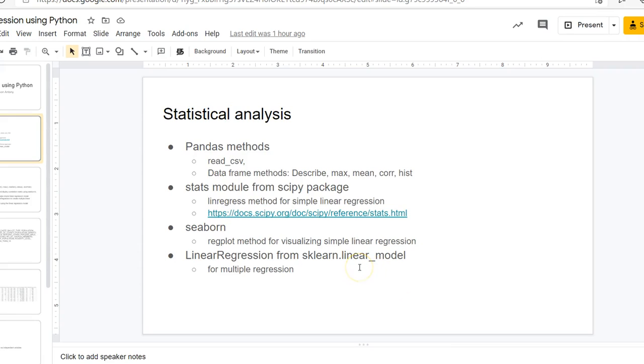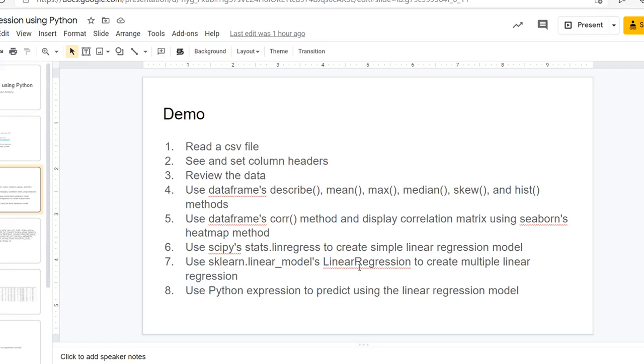And finally, if you have multiple regression that you want to run, again, there are many options, and we're going to look at the sklearn linear model package for multiple regression. For the rest of the demo, I'll show you how to read a CSV file and take a look at the data and also the columns. We'll also use some basic data frame methods like describe, mean, median, etc. to get to know the data.